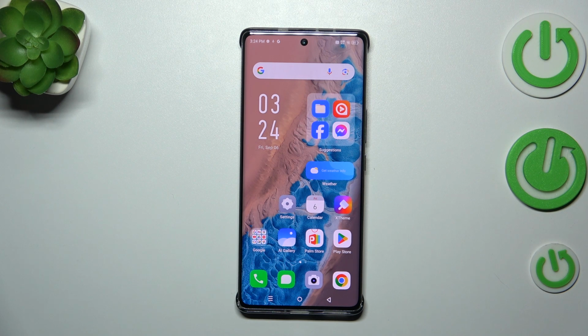Hi everyone, in front of me I've got an INFINIX Note 40 Pro Plus, and let me share with you how to check the total screen time on this device.